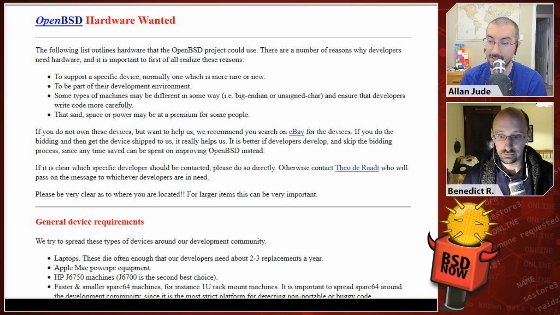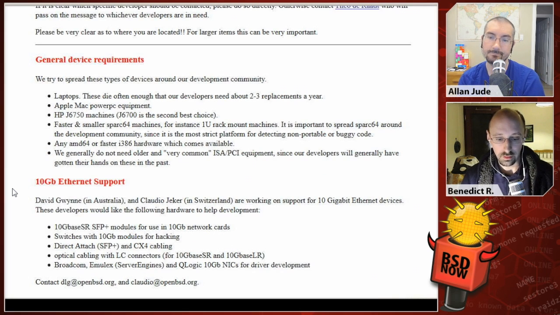It is better if developers develop and skip the bidding process, since any time saved would be spent on improving OpenBSD instead. If it is clear which specific developers should be contacted, please do so directly. Otherwise, contact Theo de Raadt, who will pass on the message to whichever developers are in need. Please be very clear as to where you are located for larger items. It could be that it'll cost more to ship the item than the item is worth, in which case it probably isn't worth the effort. Right, the full server, big rack.